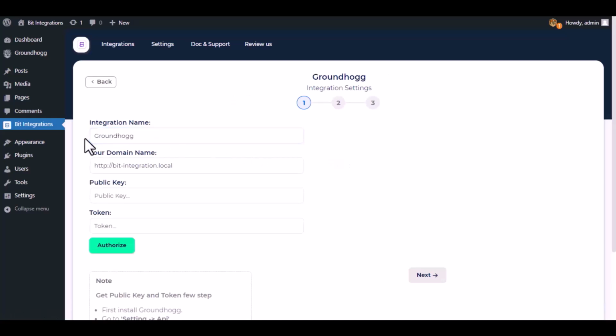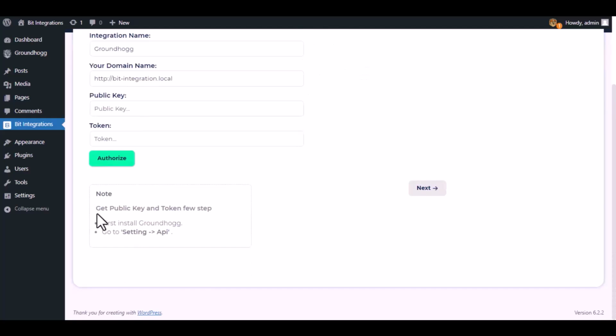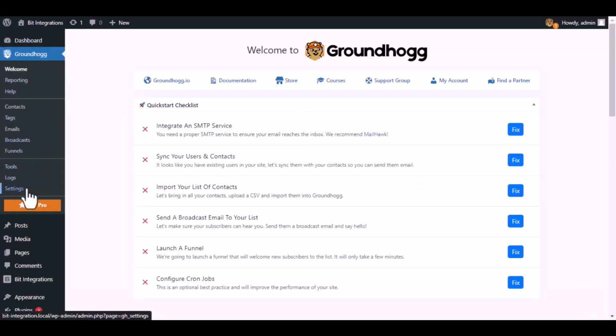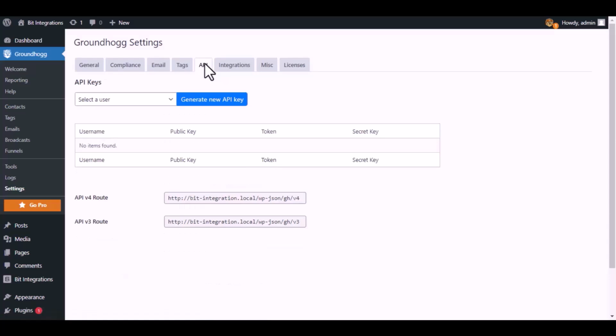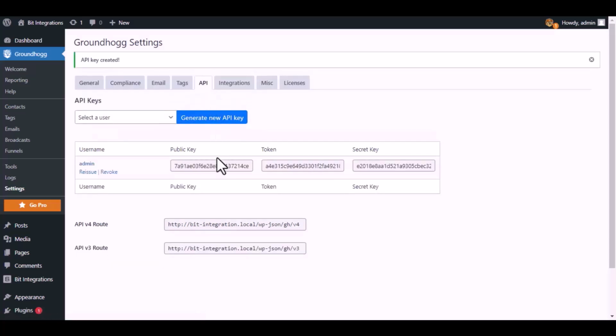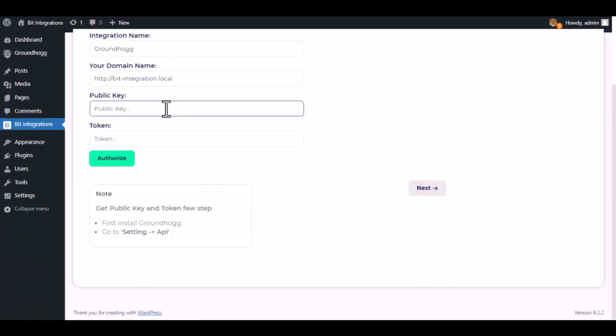Here, give a meaningful integration name as you want. To get the public key and token, follow a few steps. First, go to the Groundhogg setting. Then click on API. Select a user. Click on Generate New API Key. Copy the public key and token and paste it here.